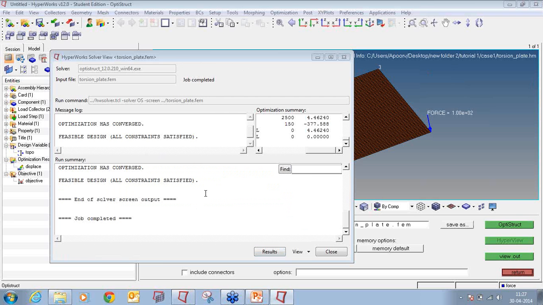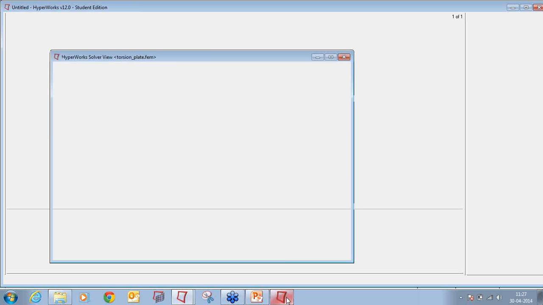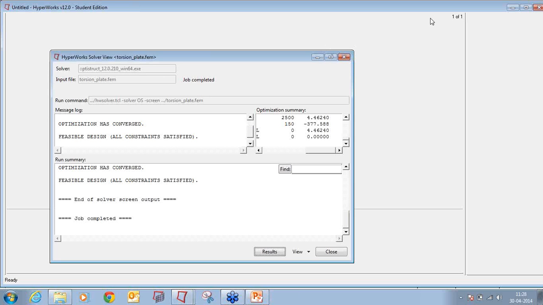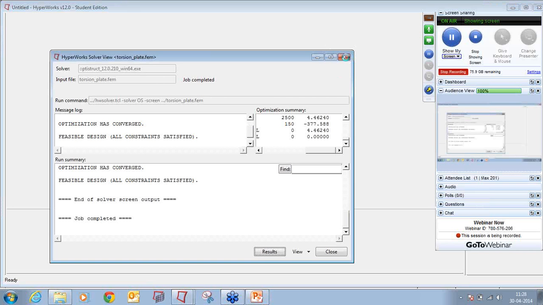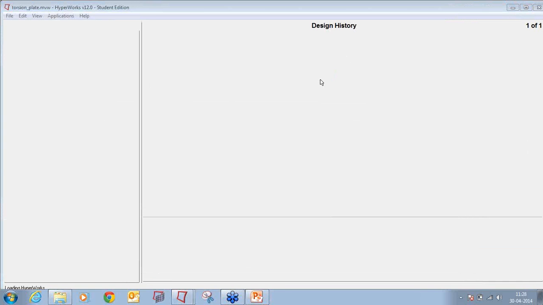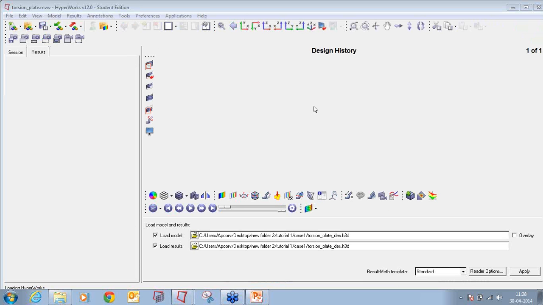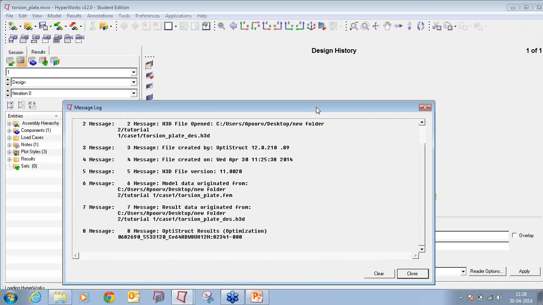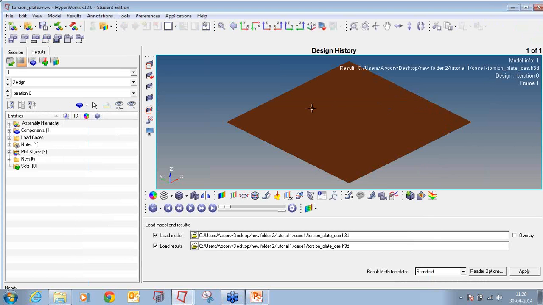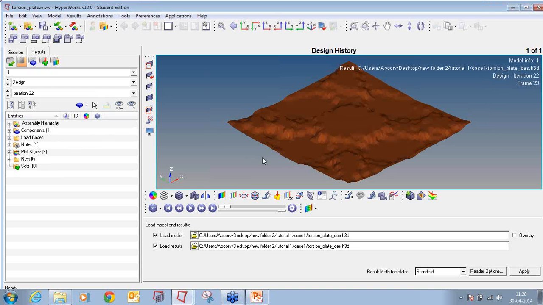So now as you can see, my optimization has converged, a feasible design, all constraints are satisfied. So just click on results to see the results. I'll just close the solver window. This is just the message log, not an error. Select the last iteration.